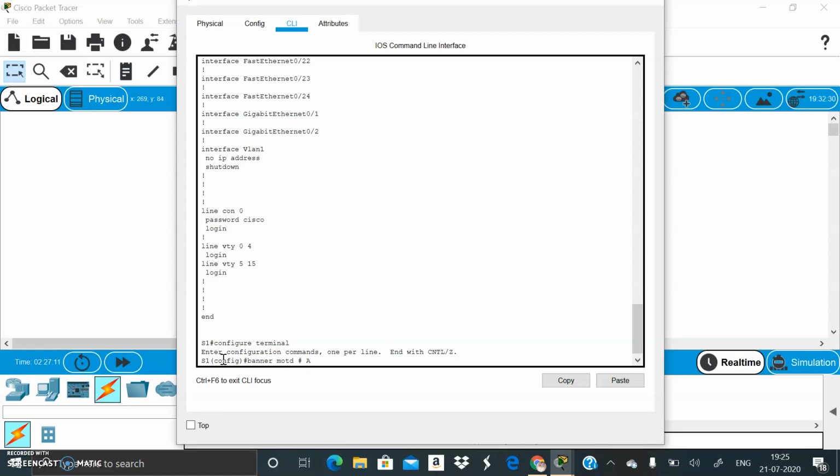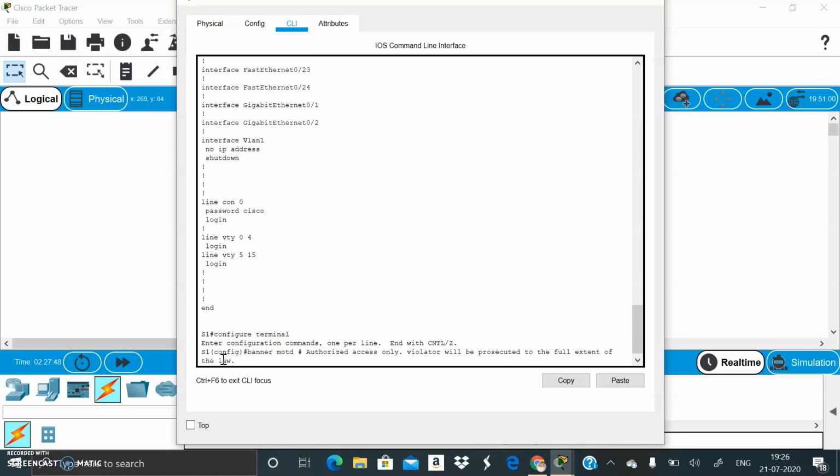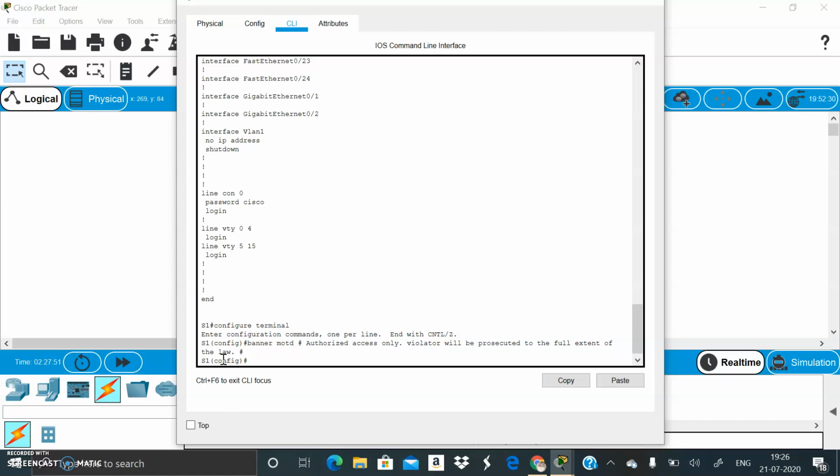Okay. Authorized access only and violators will be prosecuted to the full extent of the law. Okay. The banner message is created.